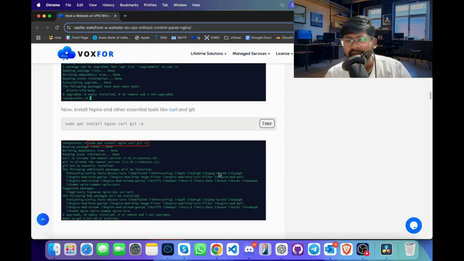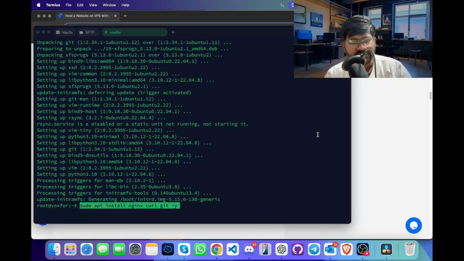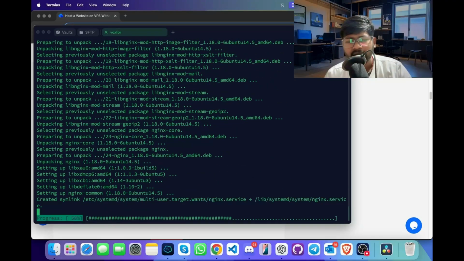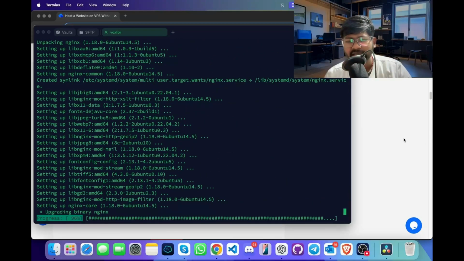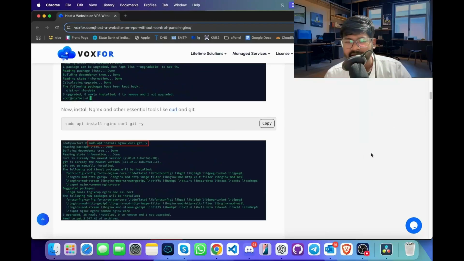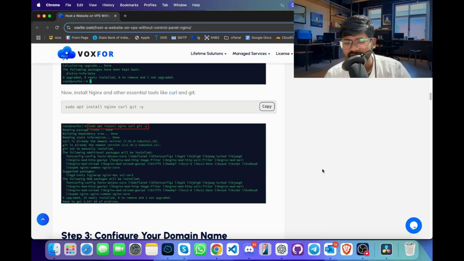Go ahead and install Nginx by doing sudo apt install nginx and curl. I will copy the command present in our blog, paste it in our terminal and press enter. This command will install Nginx, curl, git and other basic requirements for setting up a web server. Nginx and curl are now set up on the server.